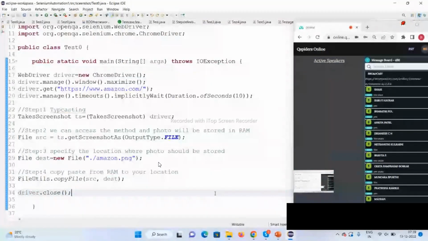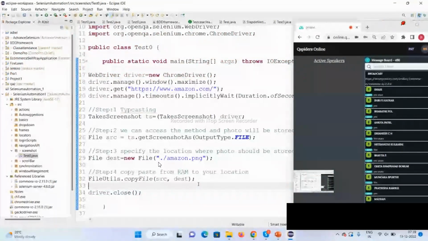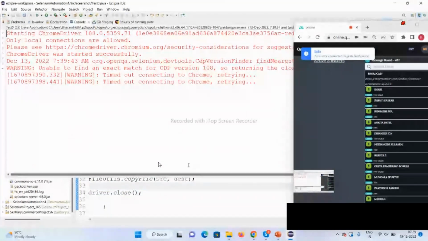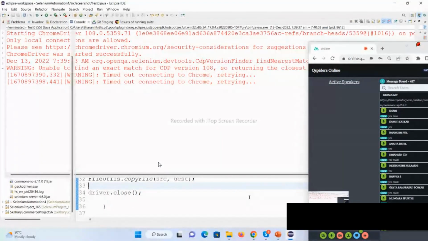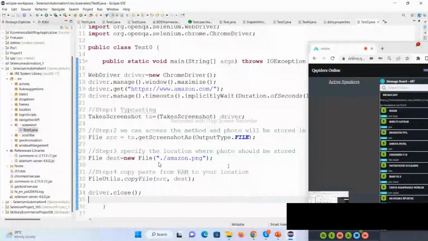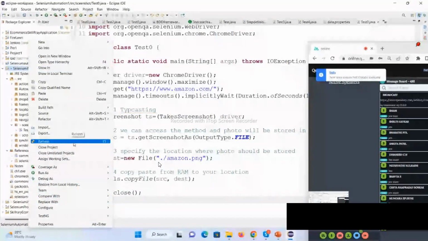Make a note. Make a heading: steps to see the photo. Right click on the project, and refresh.